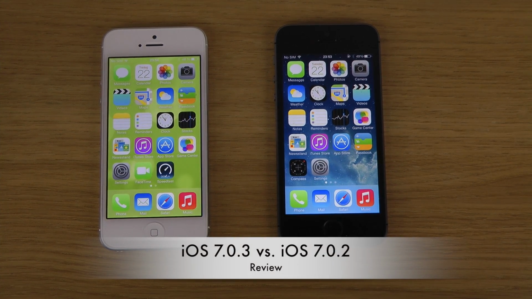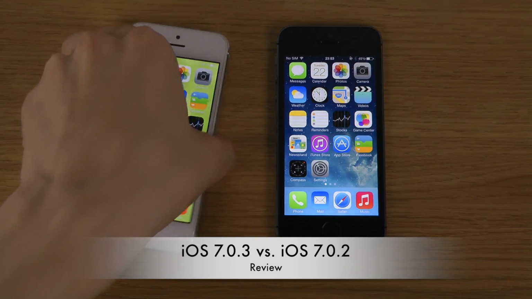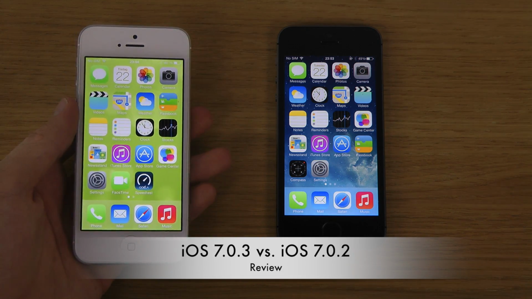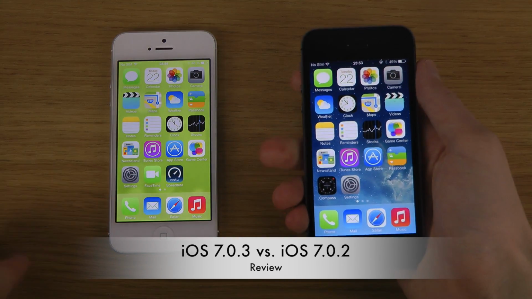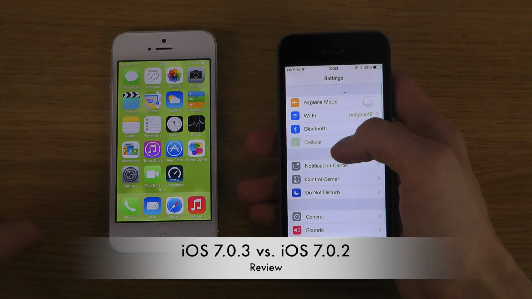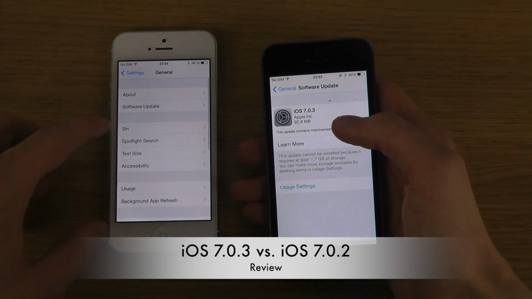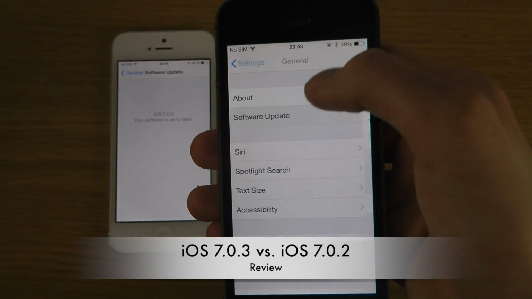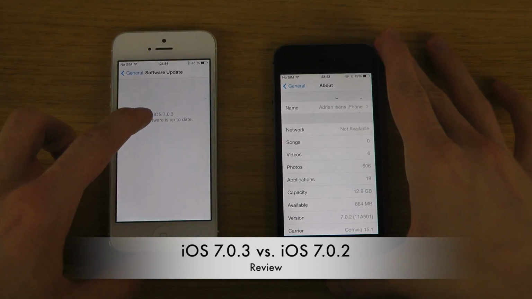Hey guys, in this little video I want to compare iOS 7.0.2 versus the brand new Apple iOS 7.0.3. I have the 7.0.3 version of iOS on my iPhone 5 here, and I have my iPhone 5S over here, which has the older 7.0.2 software. So we'll be comparing it quickly here. I got a new update, and you can see here 7.0.2, and here we have 7.0.3.